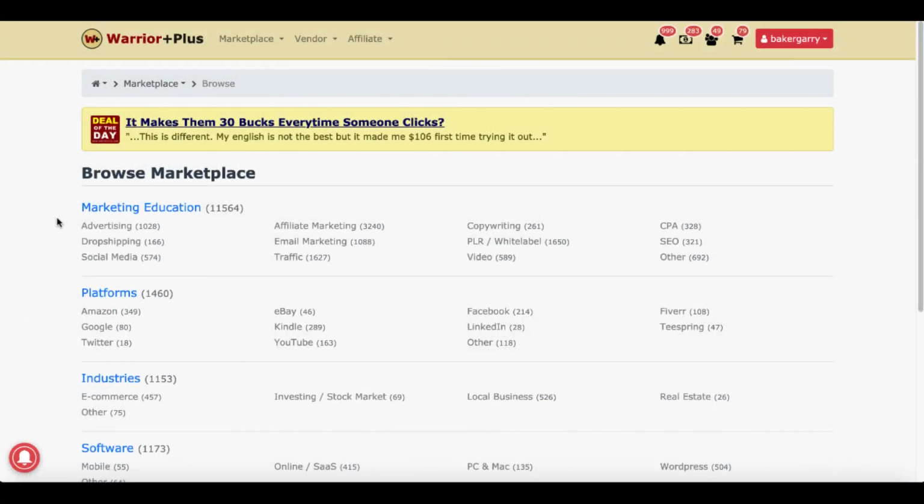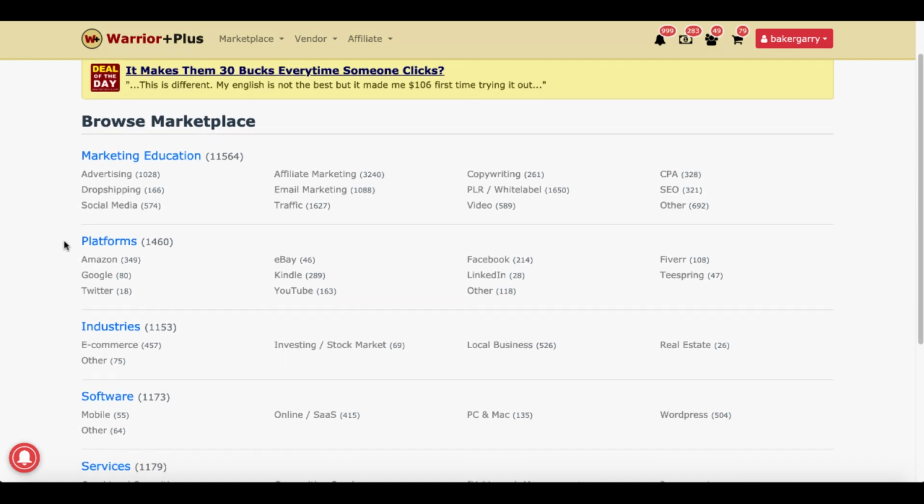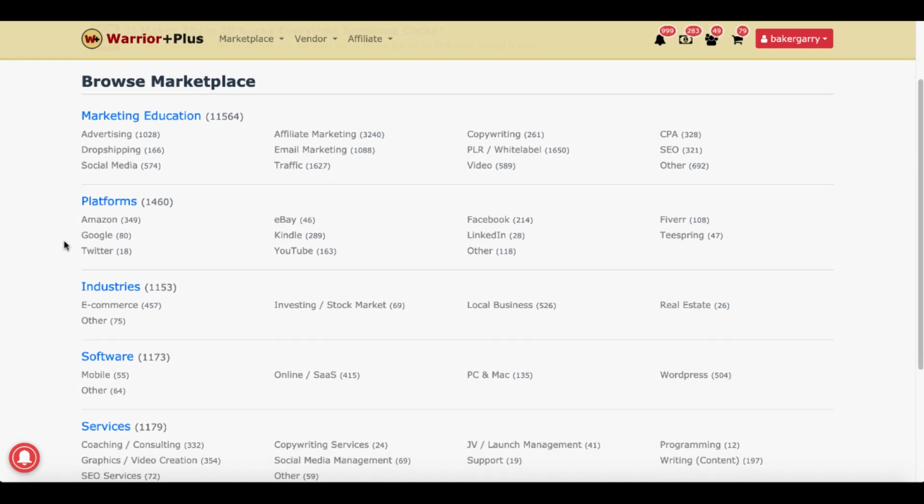Once you get over to the category section, you'll be able to browse the marketplace, and inside of the marketplace, you can see the different things or categories that are for sale here on Warrior Plus. What you want to do is focus on picking something that is in the category or the same niche that your audience is in, the audience that you're going to build.